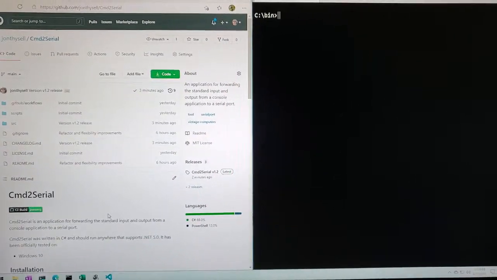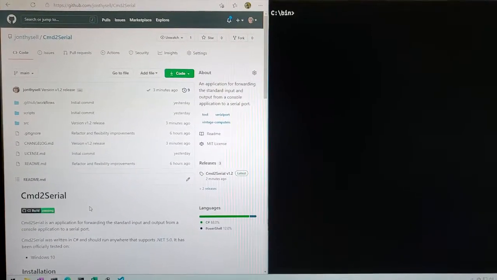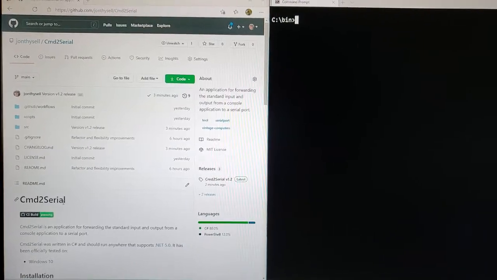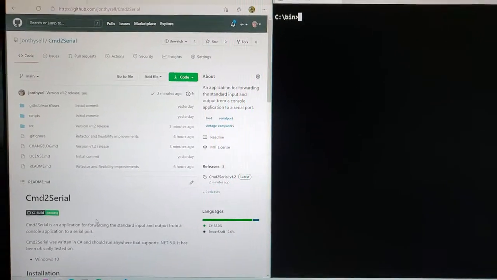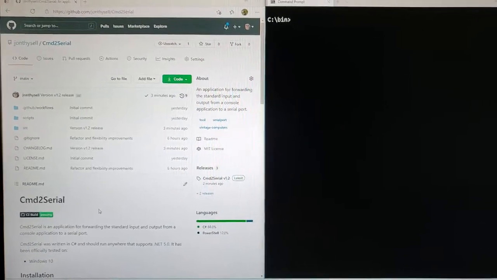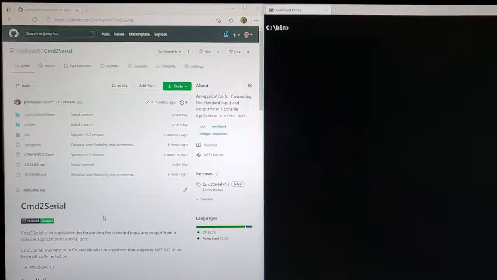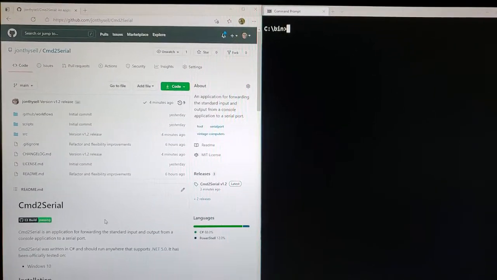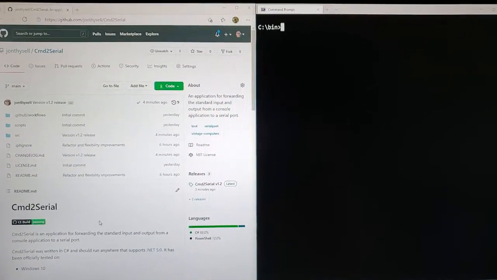Okay, so this is a test or demonstration of a new program I've written called Cmd2Serial. It's a pretty straightforward application that will run any command line application on your Windows PC, and it will forward the standard input and output to and from the serial port. That way you can access the output and the input of that command via serial connection.